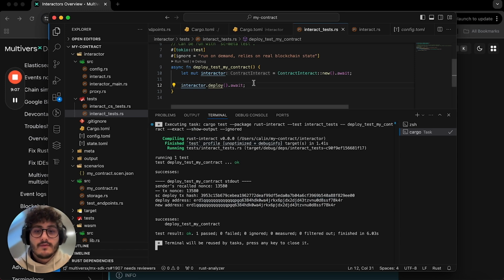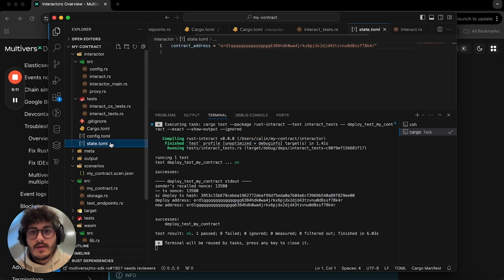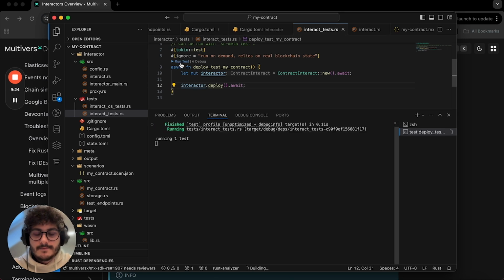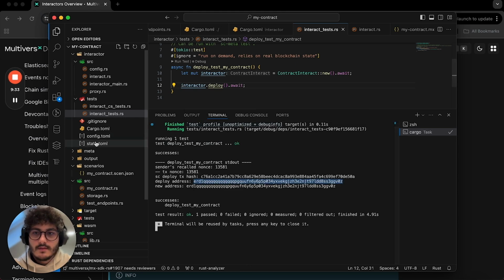Now that we deployed our first contract, a new file has been generated called state.toml, and this file will basically store our latest deployed contract address from now on. So this is our first contract. If we were to deploy the contract again, that file is going to be updated to the new address.